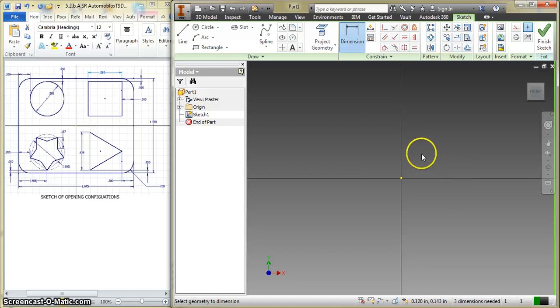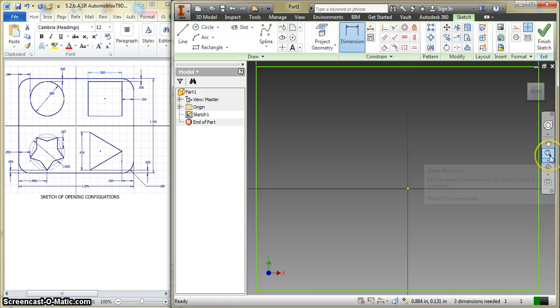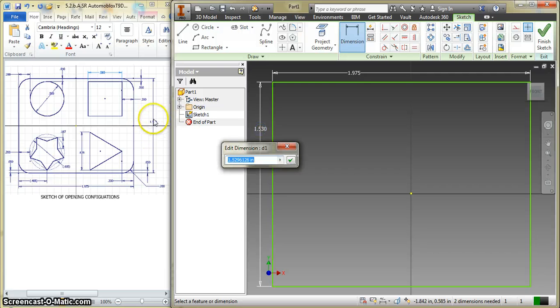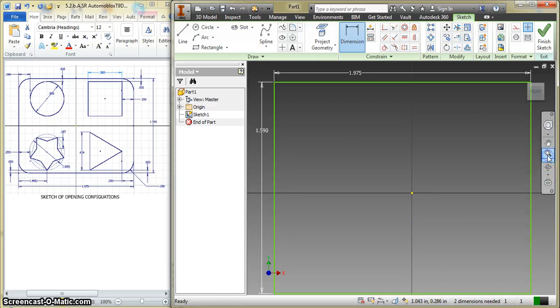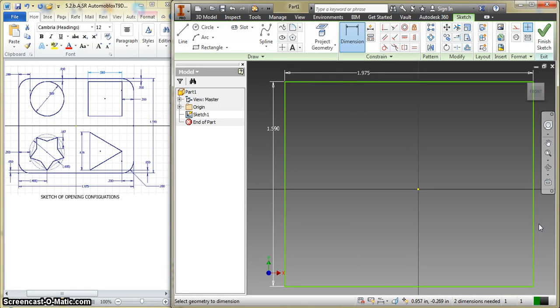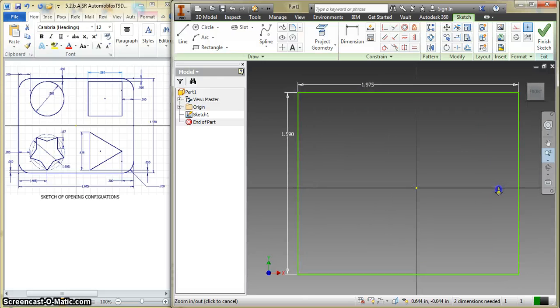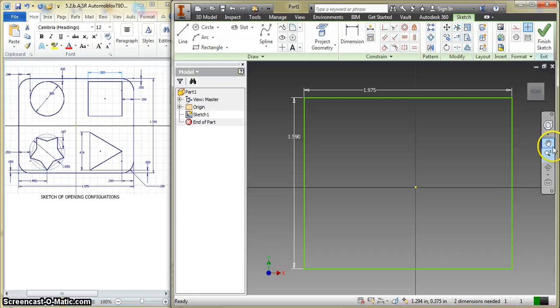My sketch just got much bigger, so I just have to go over here to my magnifying glass, and it will zoom to that sketch. I'm going to dimension the other side, which over here says 1.590. Once again, I'm going to magnify, and now I see my entire rectangle. If I want to zoom out a little bit, I can click zoom and hold down my key and move my mouse pad, and I can zoom in and out. I just have to re-click that to get off of it.